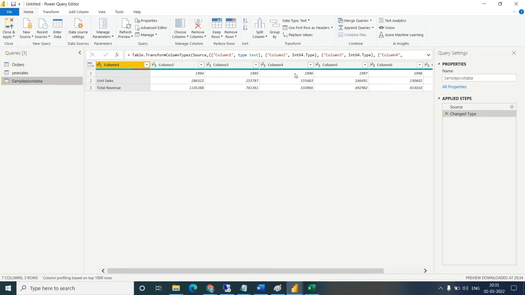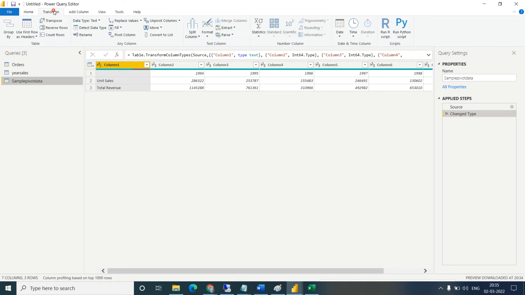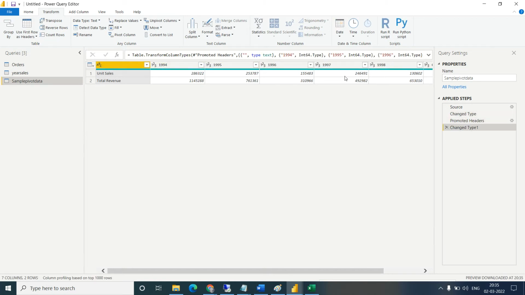How will you convert this one, Renuka? There is one option, use row as header. Okay, there is an option in transform, use first row as a header. So let's click on the first row as a header. Okay, now you got the header.